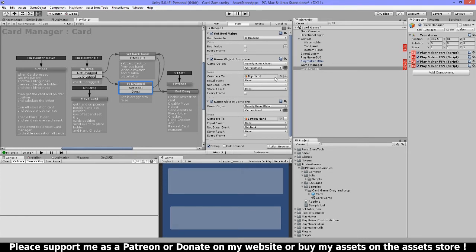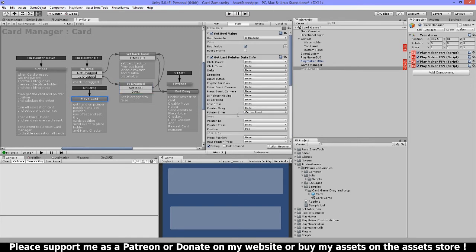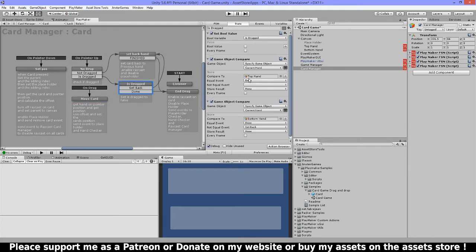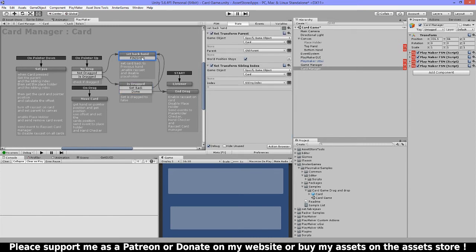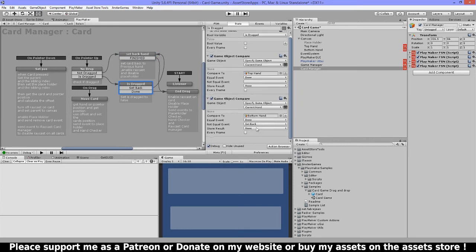Then I'm gonna check the current hand, what I got here from this pointer data, if this current hand is a top hand, or if it's a bottom hand, or if it's none of them. So if it's top, it's gonna do this done event, and if it's bottom, it's gonna do this done event. And if none of them is equal, it's gonna set this back. So it's gonna also set the hand back. So if I release it here, it's gonna go back to the last position there.